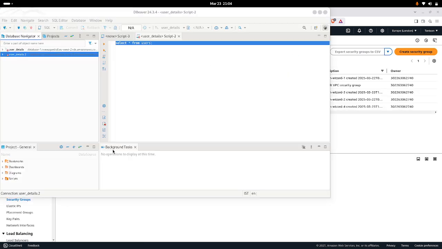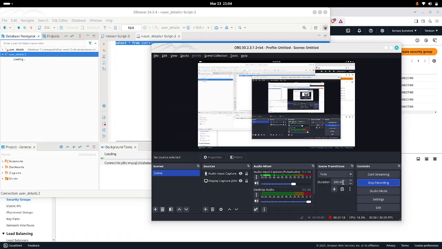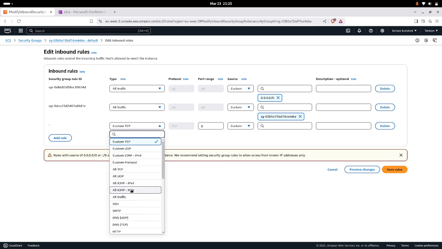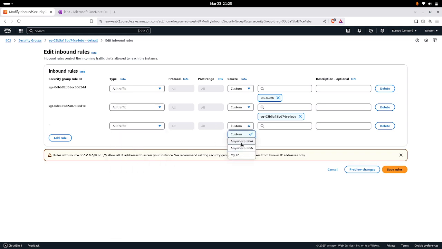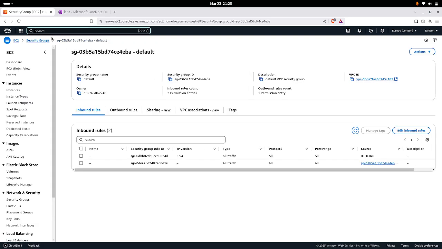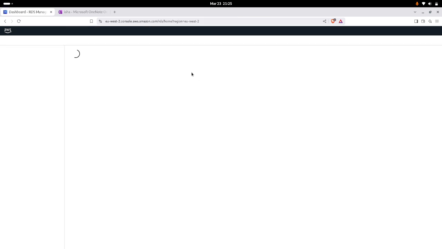Now if you don't have any rule with custom IPv4 0.0.0.0/0, then add a new rule, add something like all traffic, custom, anywhere IPv4, and save the rules. In my case I do have it, so that's why I'm getting an error. If you don't have, then create them again. Now if you make the connection now, the connection will proceed.